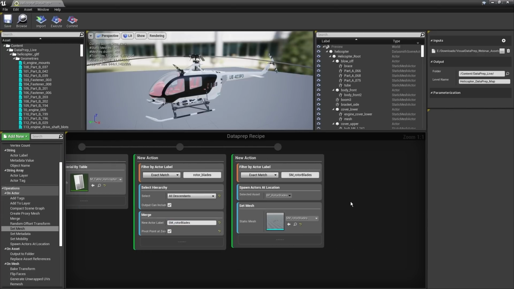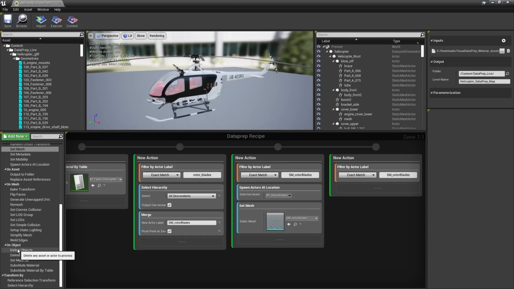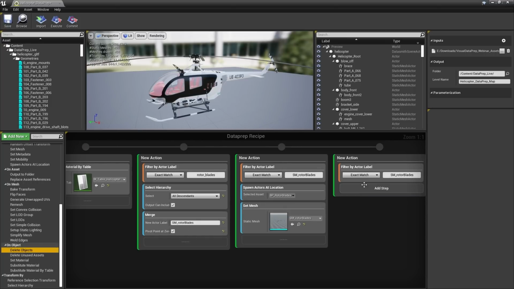Okay, and one last step here. We're going to delete the original rotor blades static mesh now that we have our blueprint-based static mesh. So again, we'll filter by actor label, and that's going to be SM_RotorBlades, and then we'll simply delete the object. That's going to be under on object here, and that should do it. All right, I'm going to go ahead and execute this now.